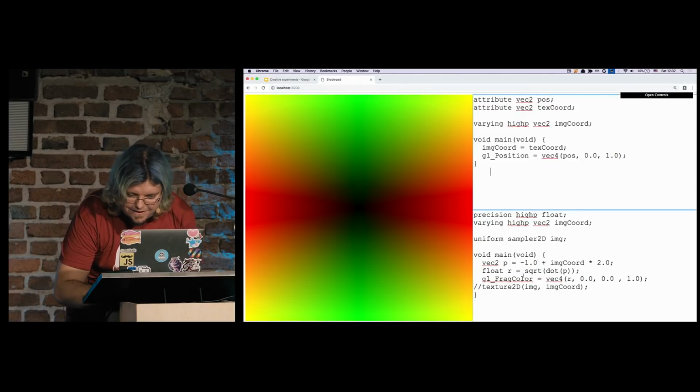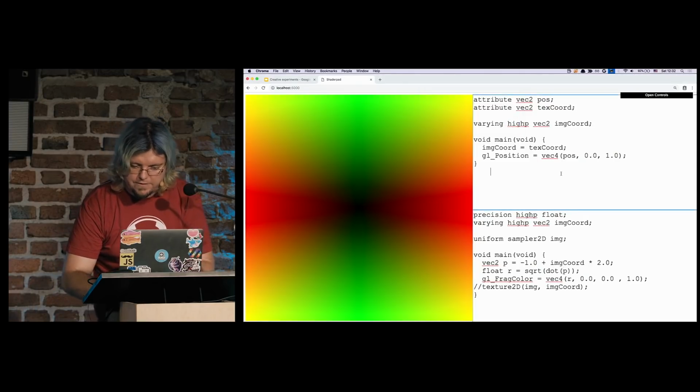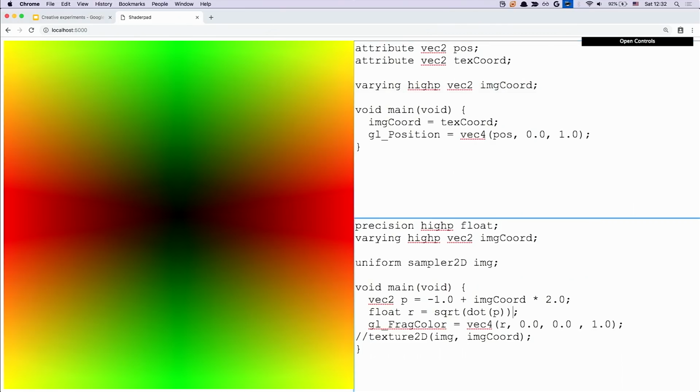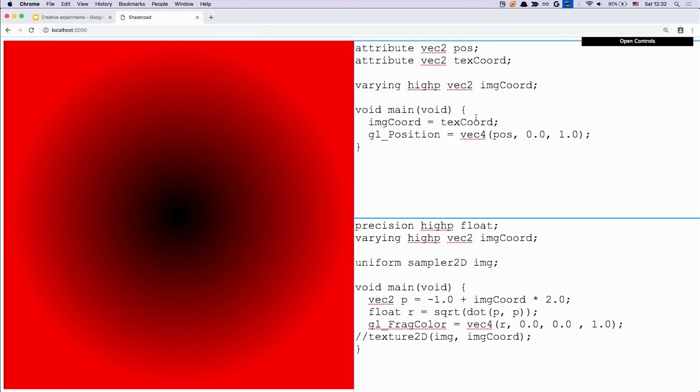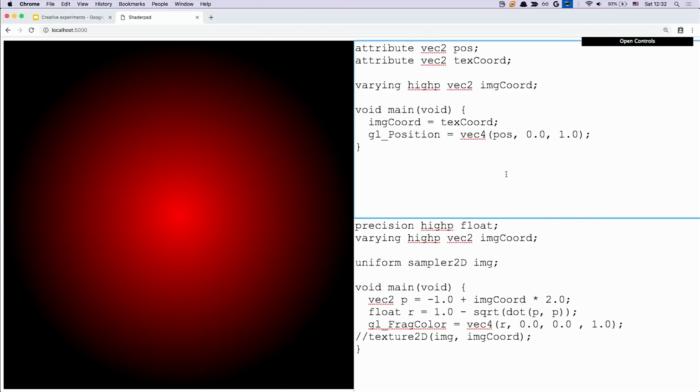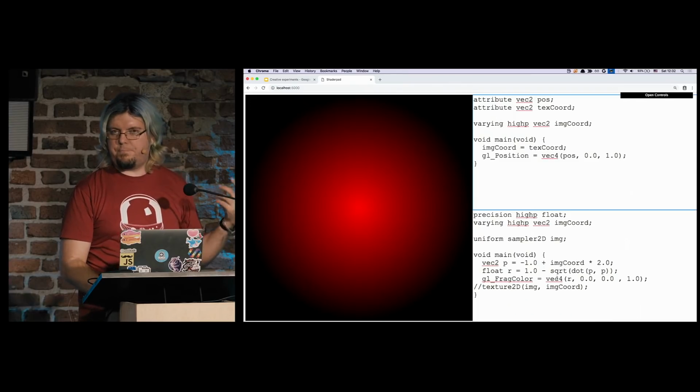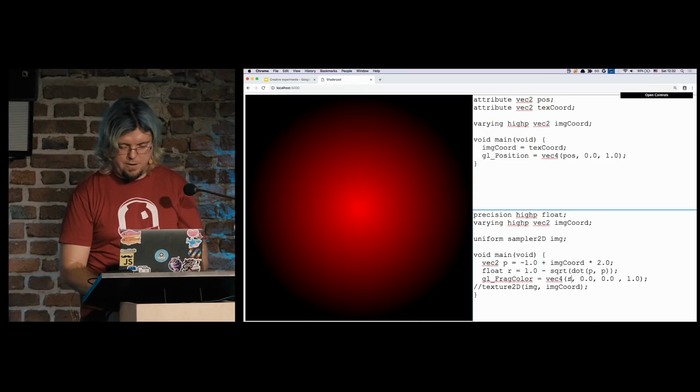Float r squared, wait, what did it complain about? Something with dot. Right, yeah, it's a multiplication, I have to multiply it with itself. So there we go, but this is still not exactly what I want. I'd rather invert this. Oh yeah, it's 1.0. So if I invert this, then we have all the red within the circle. Great. Now what does this buy me? Well, not much yet, but how about we do something slightly different?